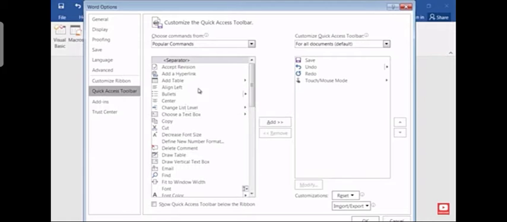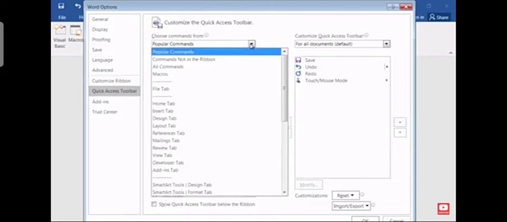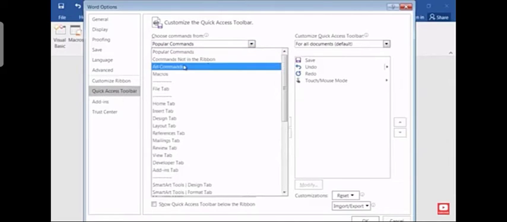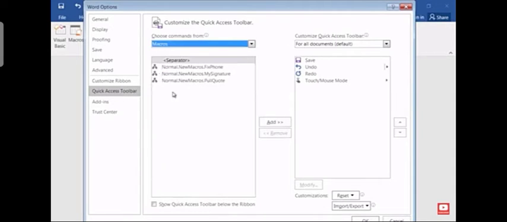Those are the popular commands. What I would rather see is all the commands. So I'm going to go up and click on this little list arrow in the list box. And in fact, I don't need to see all the commands, although that's a choice. Really what I want to see is a list of my macros. So I'm going to click on macros, and here they are. So I've got my fixed phone macro, I got my signature macro, I got my pull quote macro.